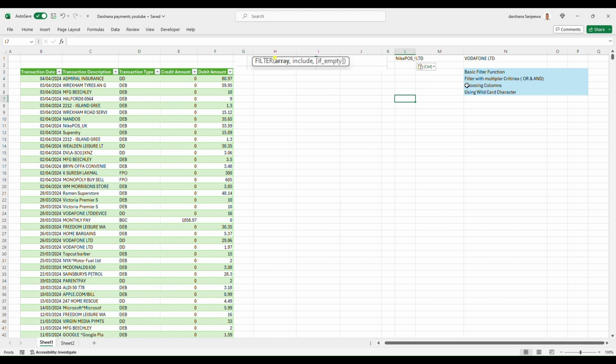I'm gonna start with the basic filter function. Then I'm gonna use the filter with multiple criteria, which is OR and AND. Then I'm gonna use choosing columns, where I'm going to use the CHOOSE function. Then the wildcard character, how we're going to use the wildcard character. Right, without further ado, let's get into the subject.